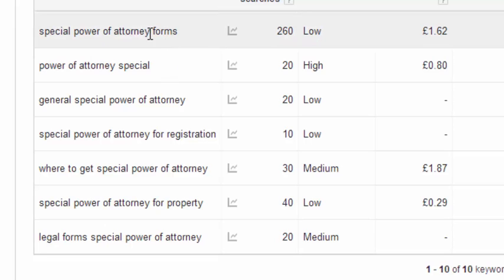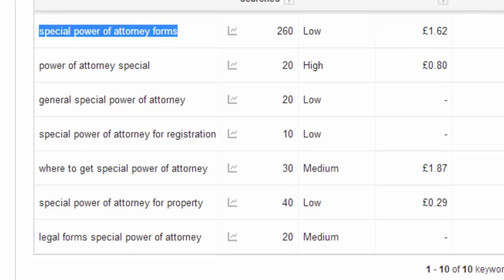Special power of attorney. I wouldn't put the forms in a blog post name, although you might. You might do a blog post about where to get the forms from. Anything to draw attention to your website. If nobody else is doing it, you know, that could be a killer key phrase.